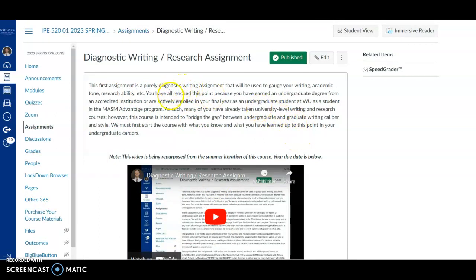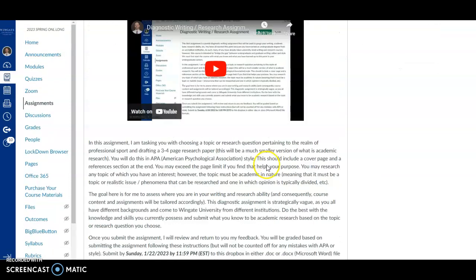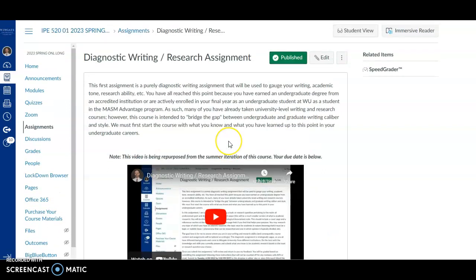The idea is I'm giving you some very vague, very broad instructions. The assignment's intended for me to evaluate and assess your writing and research knowledge and competency up to this point. So in other words, what have you learned through your undergraduate career in terms of writing and research? What do you conceptualize to be research? What do you think to be graduate level or graduate caliber research? And so don't overthink that too much. Just take the instructions that are here. I provided another video to help a little bit with that, and submit that as well.